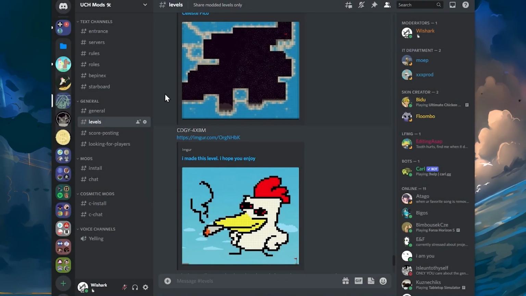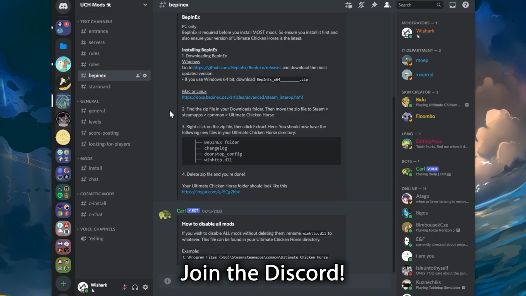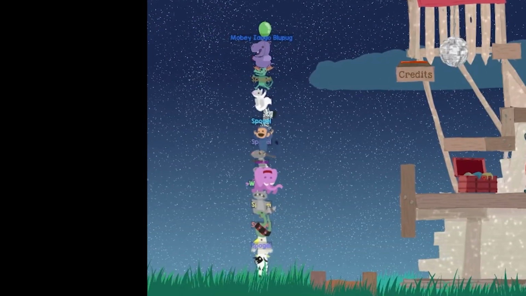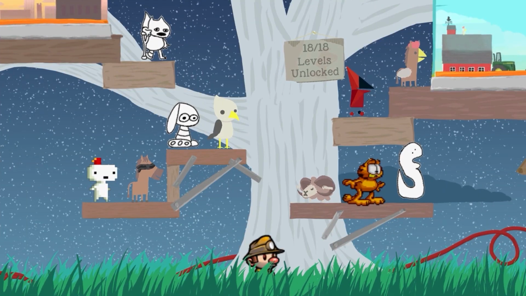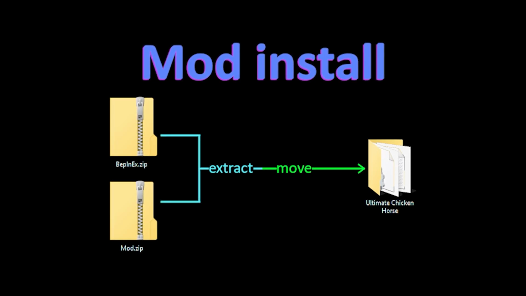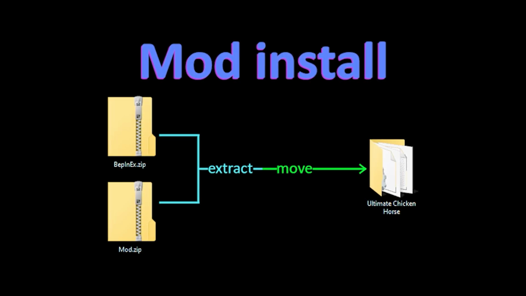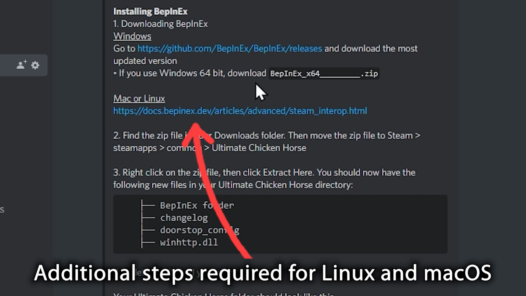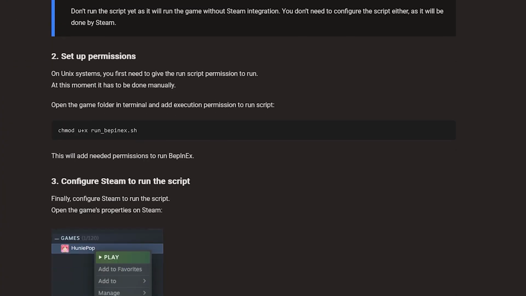Hello and welcome to the Ultimate Chicken Horse Mod Installation Guide. I'll be showing you how to install both the Even Mod Players Mod and the Ultimate Outfit Mod. All you have to do is get BepInEx and the mods and then extract them into your game directory. Linux and Mac users require extra steps to install BepInEx.